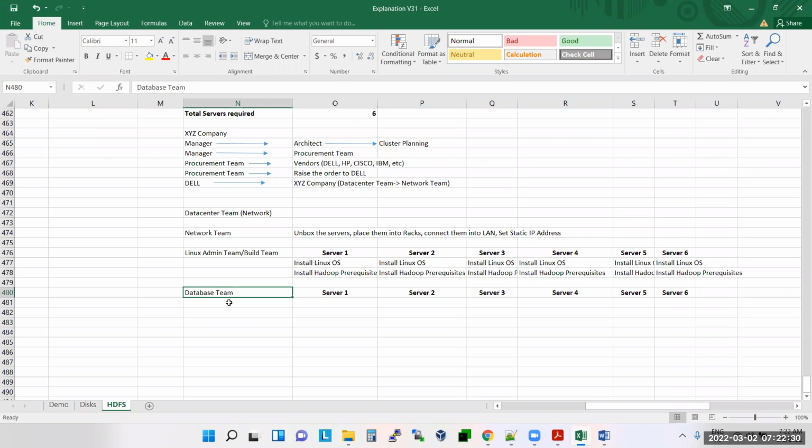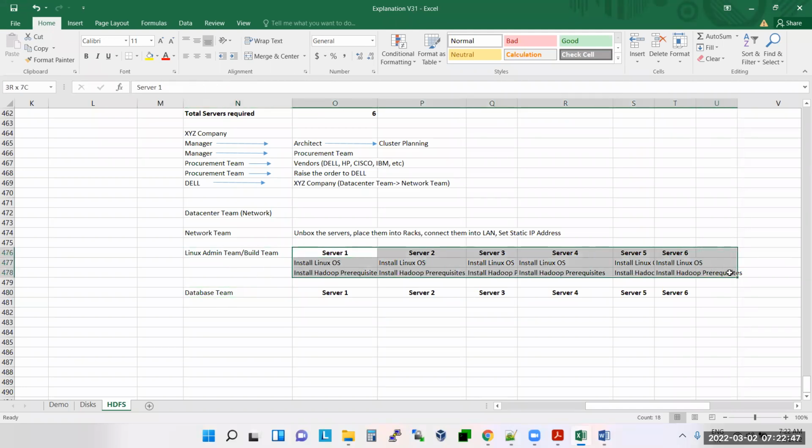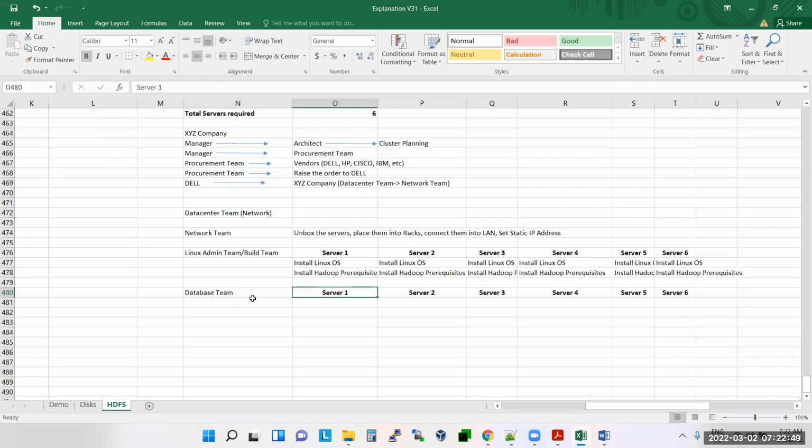Apart from that, some of the information will be stored in the database. To set up the databases, the build team will hand over all these servers to the database team. Now the database team decides whether to install the database on all the machines or only a few. Mostly it is one or two machines.